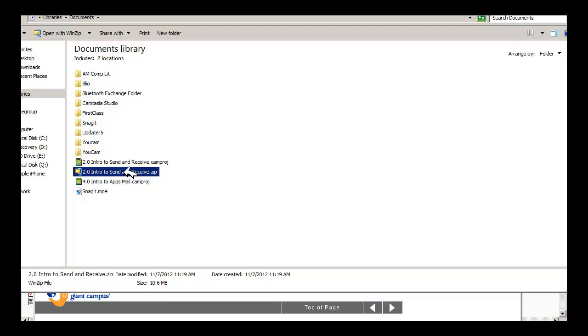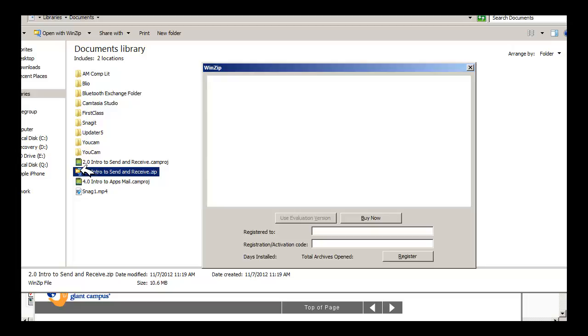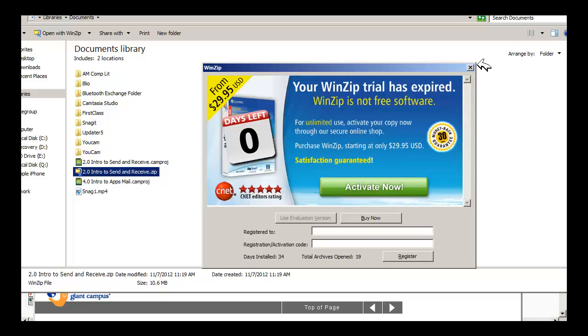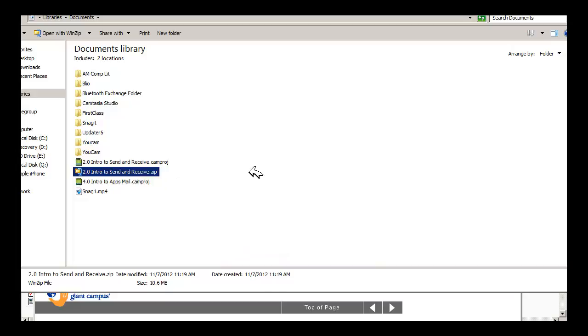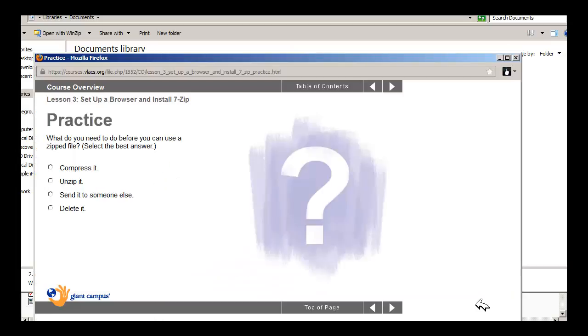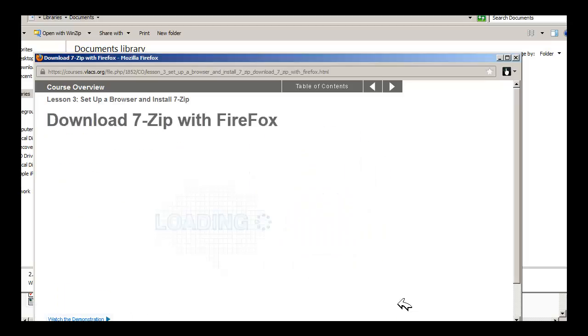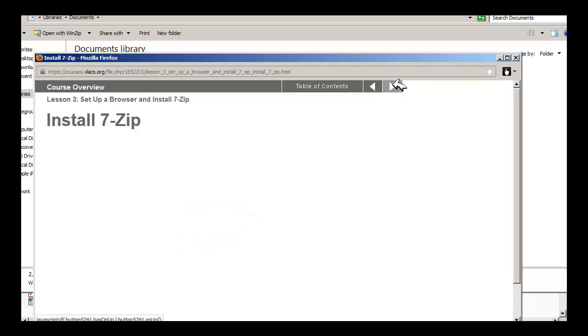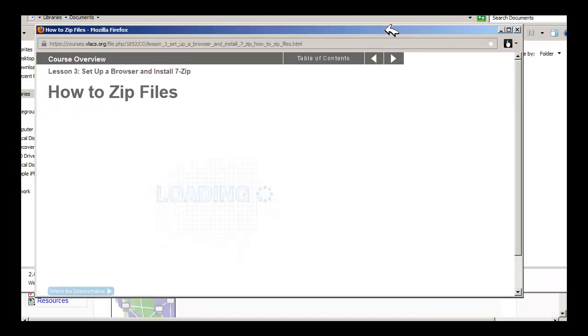And what you're going to do is upload and pass in the zip folder. And when you do, I will get the 5 files in that folder. So select all the files and then right-click and zip them up and pass them in. And that's only when you have more than one document to pass in. So where it says download 7-Zip with Firefox, just skip it because you already have that built into your system at school. So you can skip install 7-Zip, and I just showed you how to zip files.